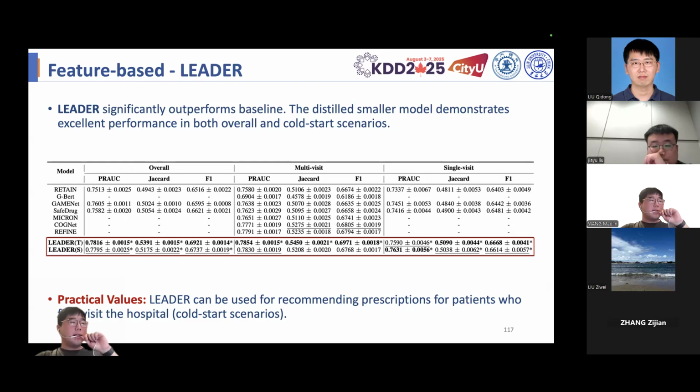And the practical value of LEADER is that it can be used for recommending prescriptions for patients who make their first visit to the hospital. It means that the large language models and the combination in such scenarios could be good for cold start scenarios.